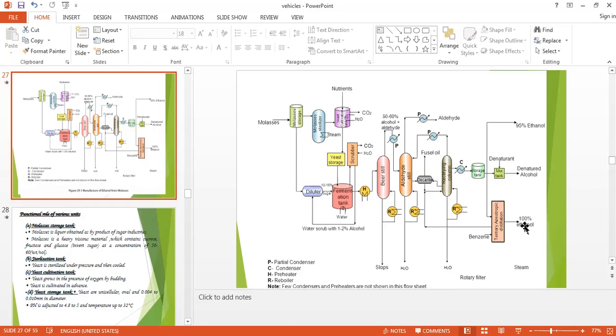This molasses, which is left behind from cane sugar, contains 50% fermentable sugar. It is a thick, dark colored liquid, and through various steps we convert it into ethanol. First we dilute it with water to prepare a 10% solution of sugar, because it contains 50% sugar. A small quantity of ammonium sulfate is added so that it will ferment well.